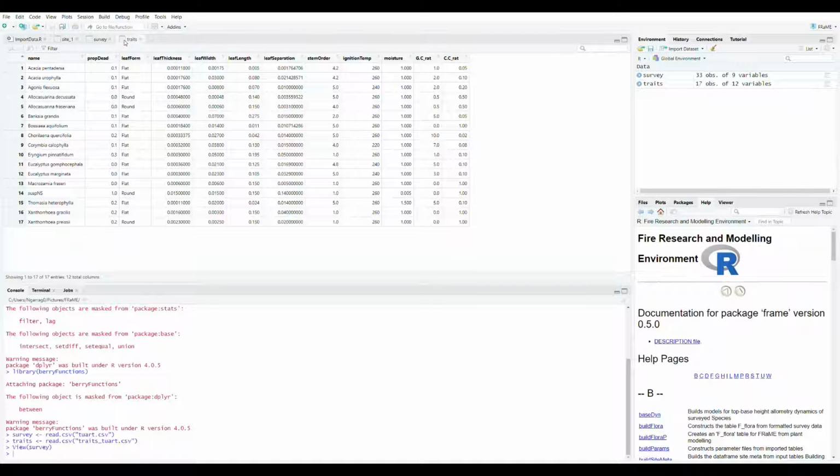If we look at the traits, we have each species listed here. Same spelling of the name. That's important to check your data there for spelling errors. This is the proportion data value between 0 and 1. Leaves can be either flat, as in a usual leaf that you're used to seeing, or round like a terete leaf or a needle. These dimensions, leaf thickness, leaf width, and leaf length, also leaf separation, are all in meters. Stem order is an average of a few different measurements. That was stem order or ramification.